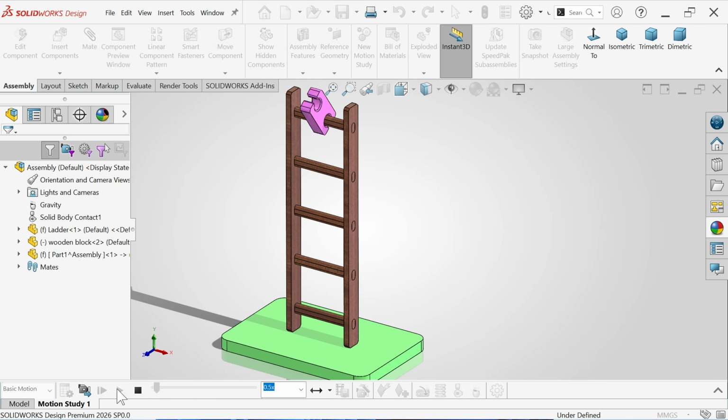Let's do a SolidWorks animation tutorial in SolidWorks. We will create each and every part and assemble, and at the end we will make a simple animation, or we will learn about motion analysis in SolidWorks. I hope you like it. So let's see how to do it in SolidWorks.